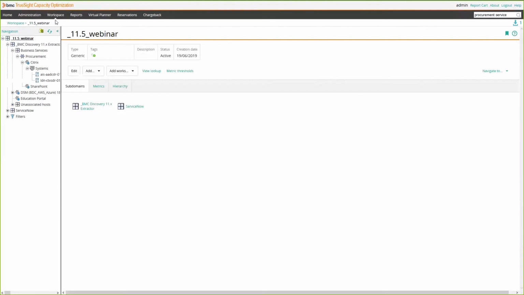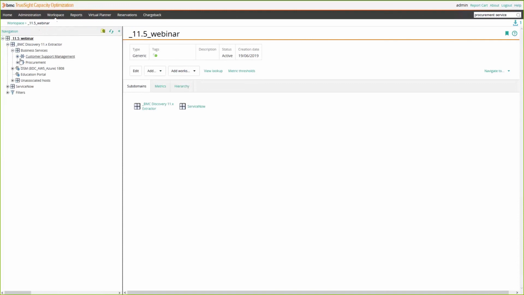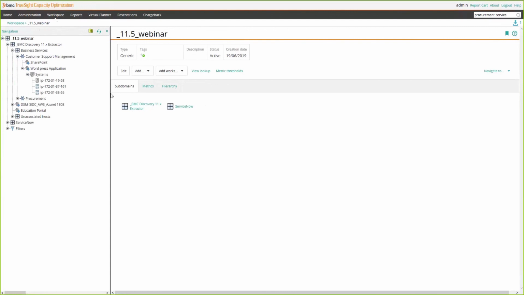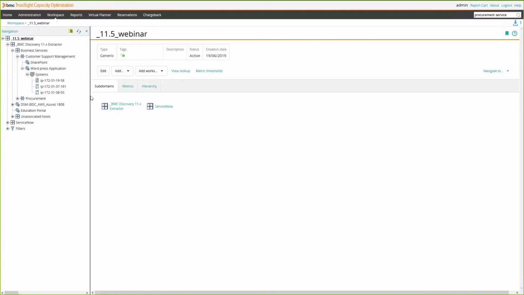So if I now access the workspace and I refresh my tree, I should be able to see the new customer support management service, which I defined as a manual group, and under that, the SharePoint and the WordPress application with the 2 VMs associated. All right. And this is a really nice result. So once you have that, you can use it to really do service-aware capacity planning.